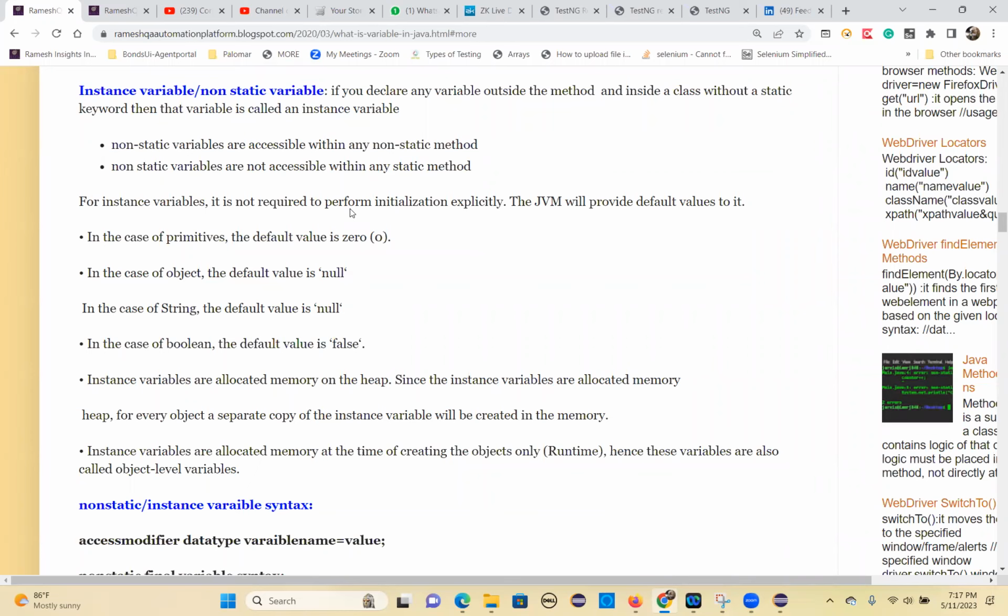Instance, non-static. Instance variables means instantly allocate memory for them, not when you declare them. That's what instance means. Non-static means it's not static. Static won't be there. See that? That's why please catch these catchy words. If you understand the wording, you can easily tell what is meant by that.